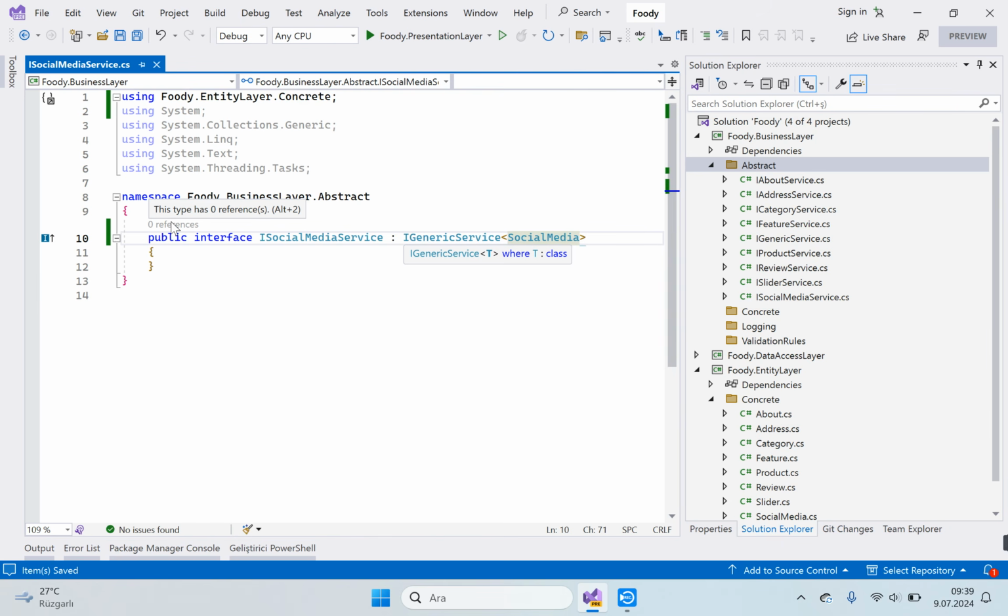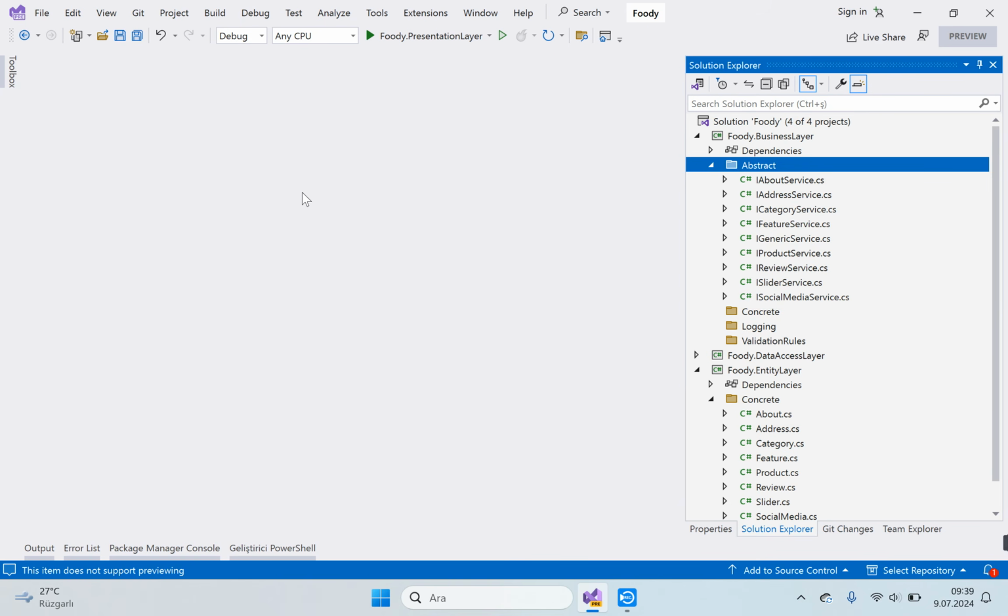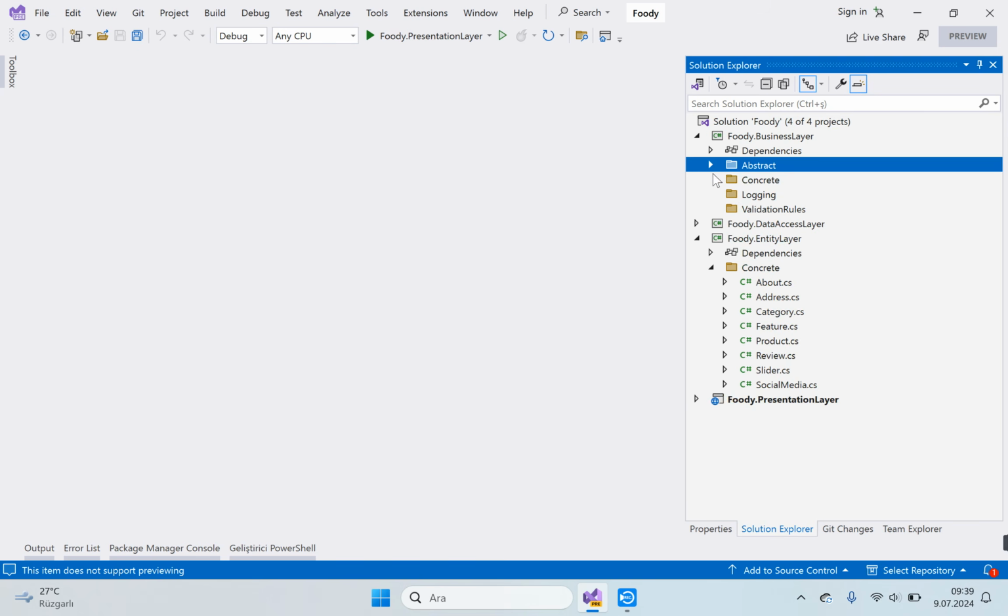Our interfaces are ready. Now let's create our manager class. These classes will hold the methods that will perform the validation process. I will not use a generic structure here for manager classes. If you want, you can use a generic manager class structure. Let's stop here for now. In our next lesson we will continue with manager class.